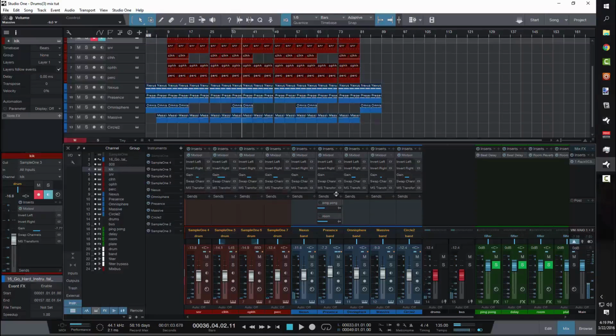The piano, I went ahead and dialed in my ping pong reverb and my room reverb that I had already set up in the template tutorial, just to give it a little bit more space.